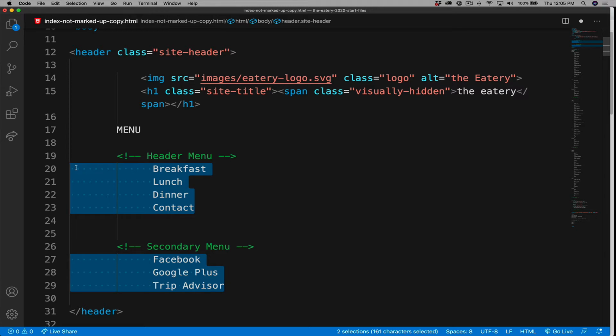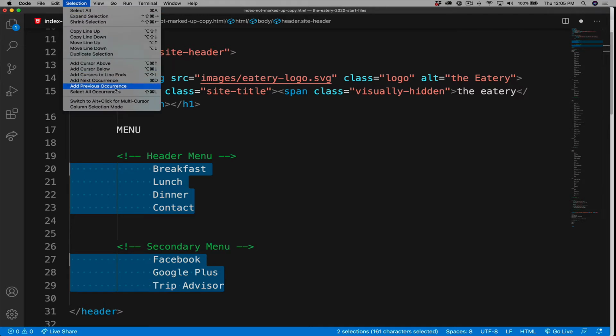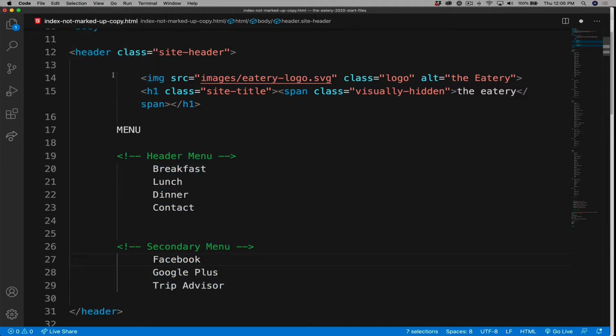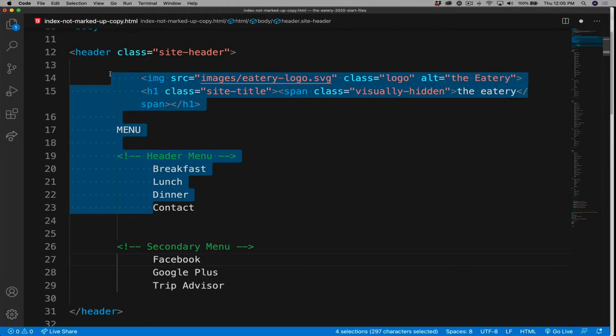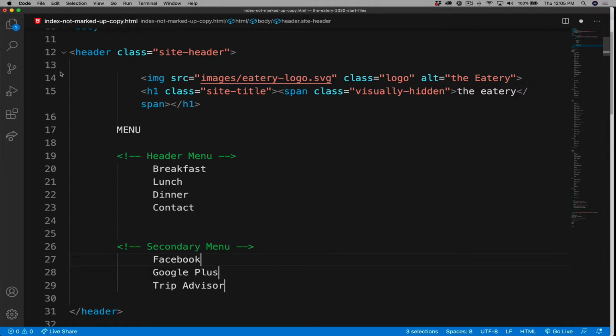Next, I want to turn these elements into single selections. So I've got two selections here. I want to make 7 individual selections. And I can do that by going to the selection menu and going add cursor to line ends, which is on Mac Option-Shift-I. What this does is it puts the cursor at the end. So now I can do Command on Mac. And if I use one of the arrow keys, left or right, if I do the left arrow key, it will take me to the front of the line. If I do the right arrow key, it will take me to the end of the line.